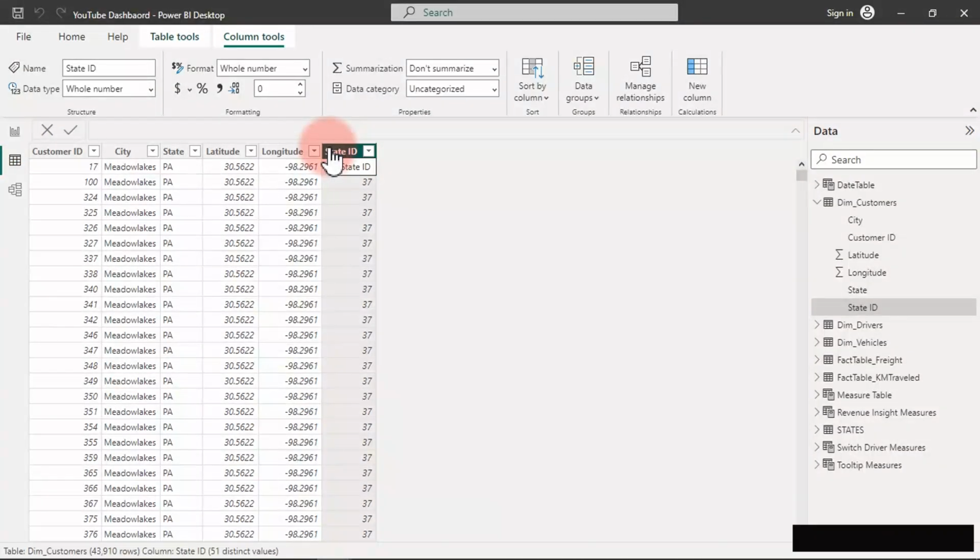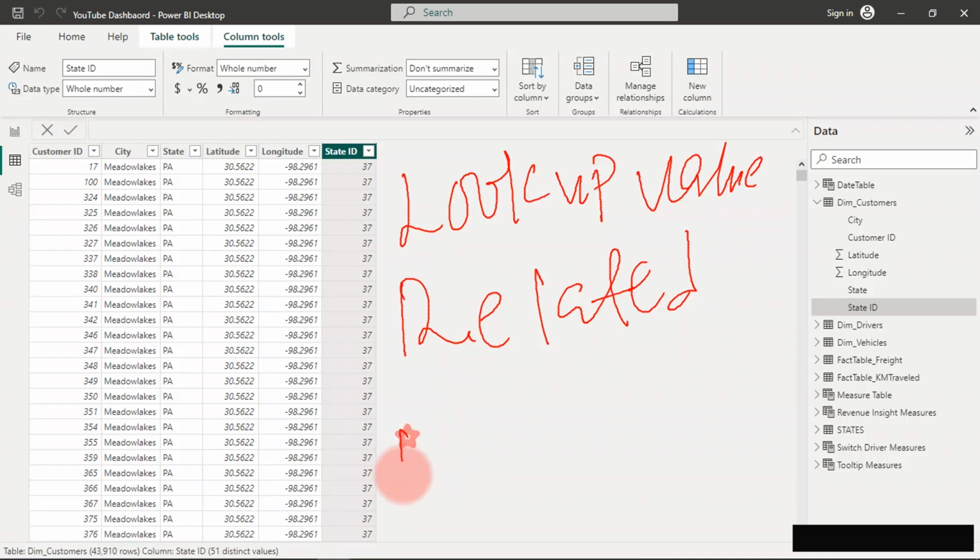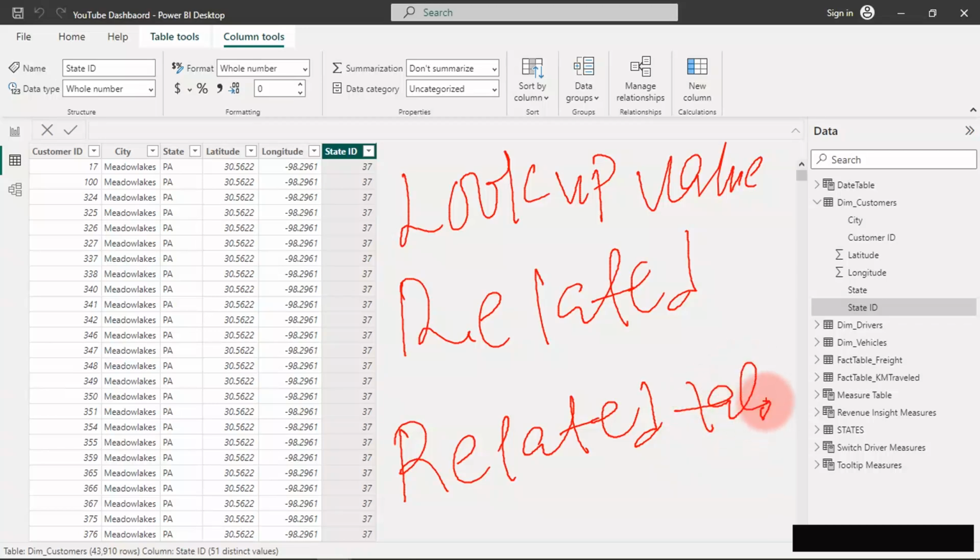There is no need for us to get it here, but I just want to show you, in case you have the need to do that, how you can get something from the one side to the many side using either the lookup value function or a related function. So I'm talking about those two functions right here. We have a function called lookup value, and we have a function called related. So we have another function called related table. Those are three functions that you can use.